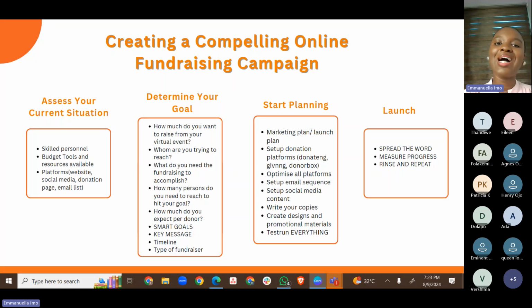We're just going to talk about how to create the fundraising campaign itself, because a lot of nonprofits focus on crowdfunding campaigns. And so you just create campaigns for specific periods. And so creating a compelling online fundraising campaign will really help you in making your campaigns much better.